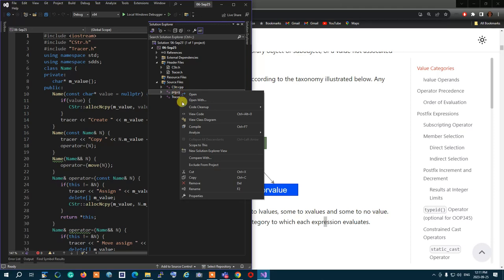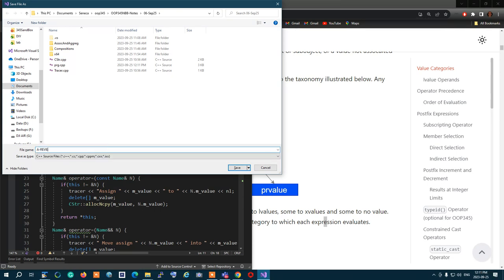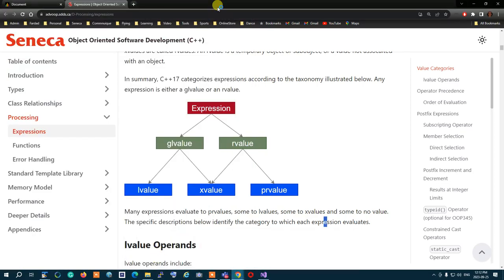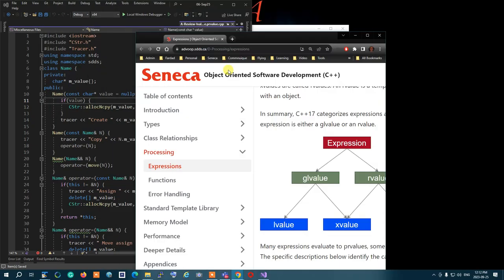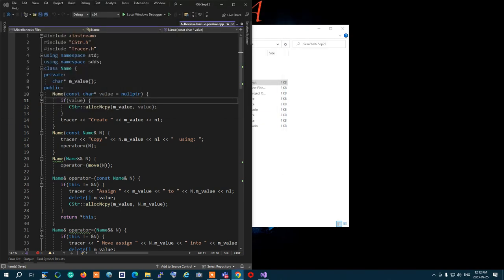So let's save this as review, L value, X value and PR value, .cpp. All right, and this is going to come up over here, and this is going to come down. I just want to have that ready. Where do I put it? Let me put it over here and this one over here. Perfect.